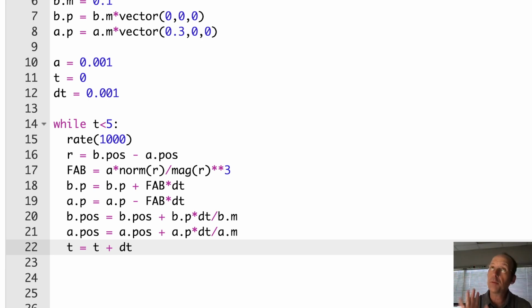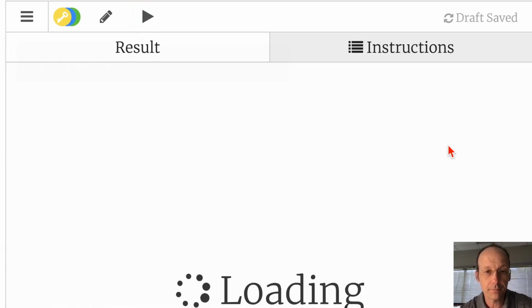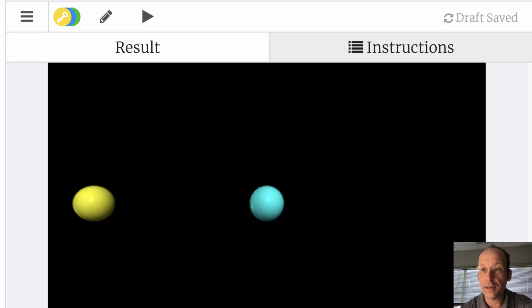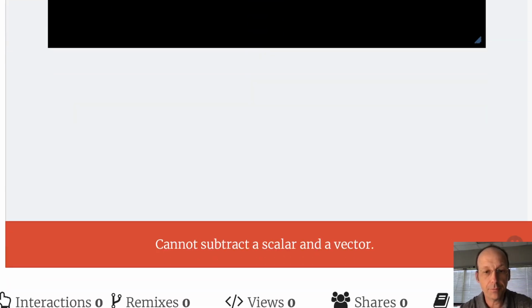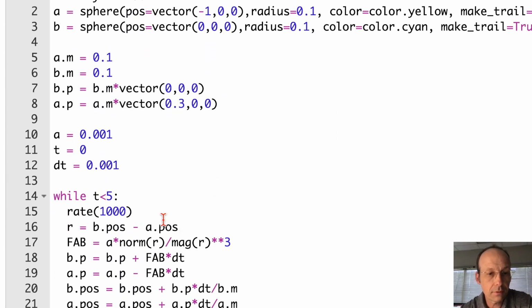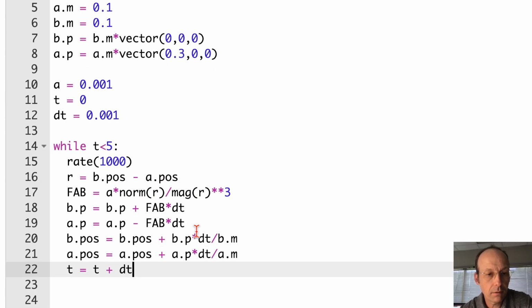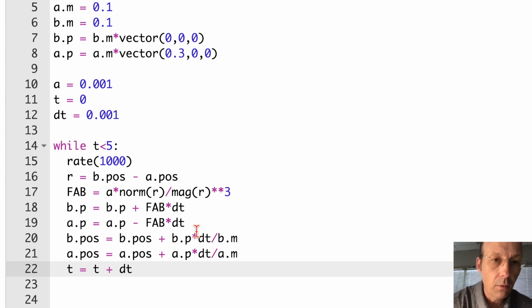It might blow up. Sometimes I get a minus sign wrong, but we can figure that out. It still should be conserved, though. Oh, I got something else wrong. Cannot subtract a scalar and a vector. Well, that's true. I didn't do that. Where did I subtract a scalar and a vector? R, B.pos, that's a vector. That's a vector. Vector. Vector.